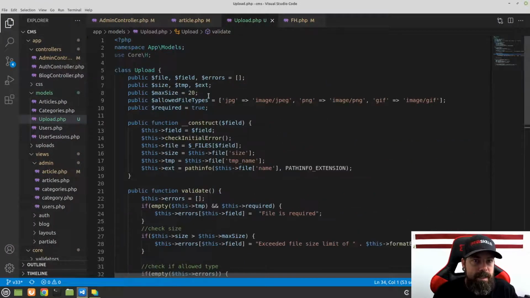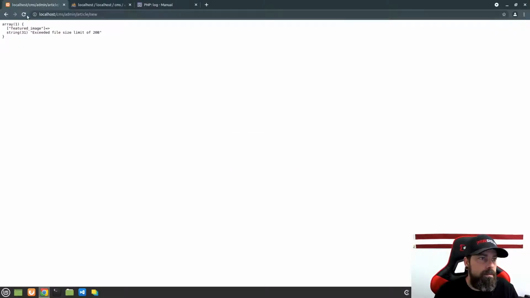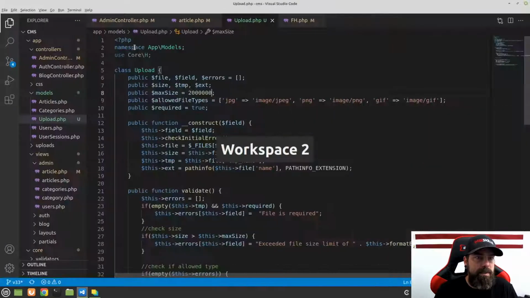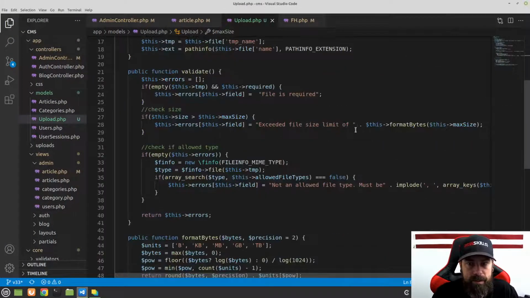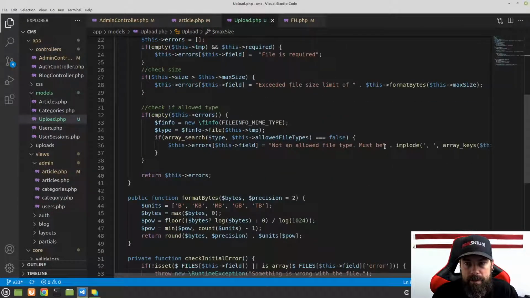So let me set that back to 2 million. There we go. Now it says not an allowed type, must be JPEG, PNG, or GIF. Now I need a space there. So let's go to that validate, must be, and I'm going to add a space right there.